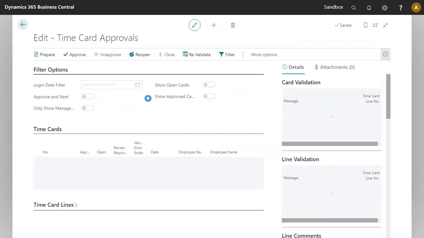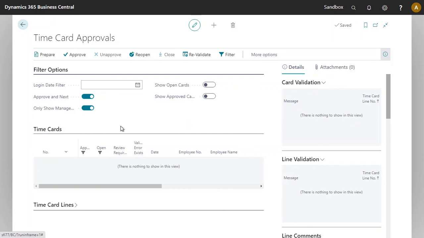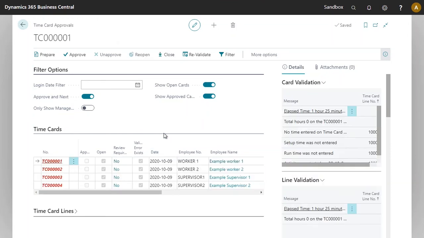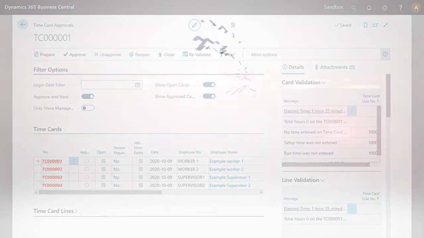Now, this page here also has a filter saying only show managed employees. This exists in the very same fashion as the relationship reports to and manages. Therefore, if I, being a supervisor, come into this page, I will see all of the time cards that are ready to be approved. In this case, I have the following time cards. This concludes the video on shop floor employees.